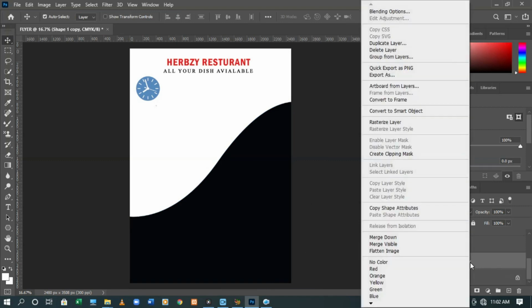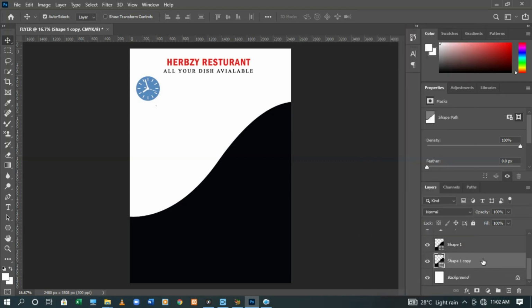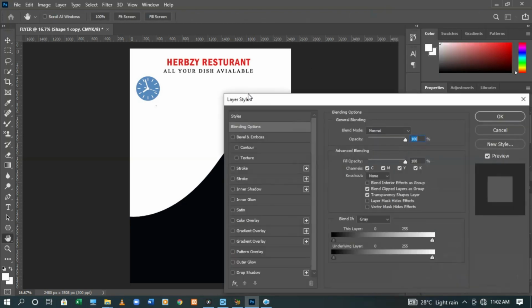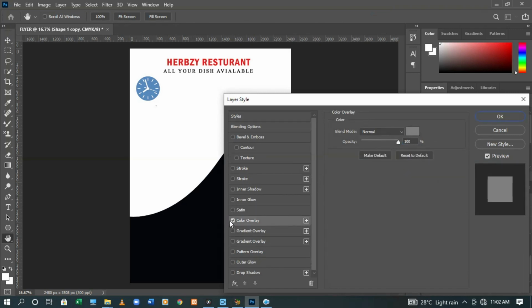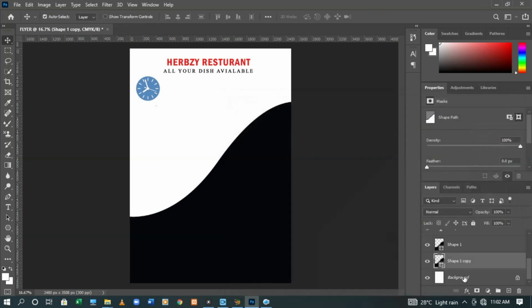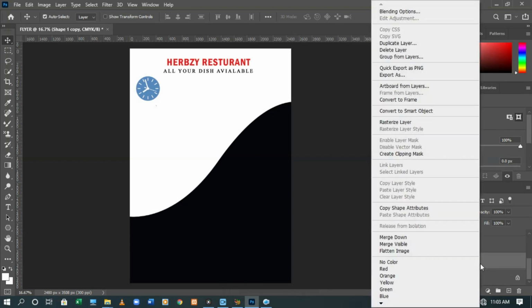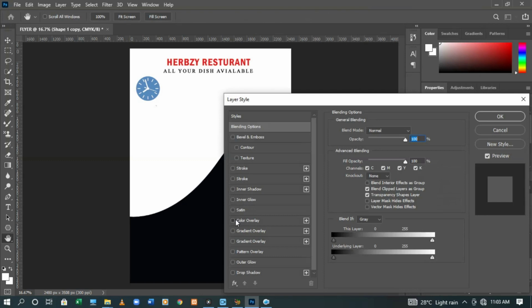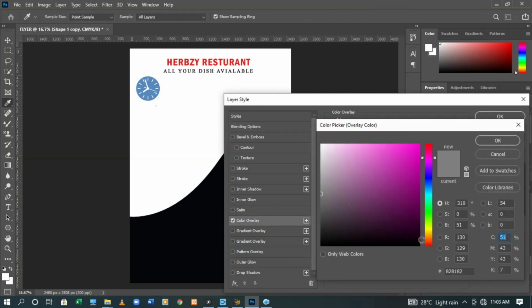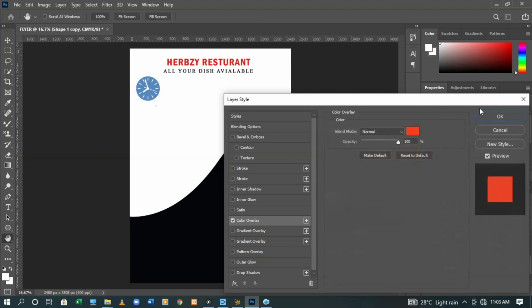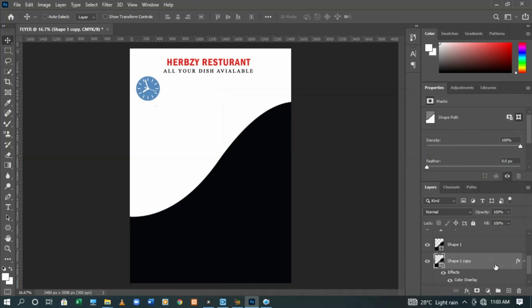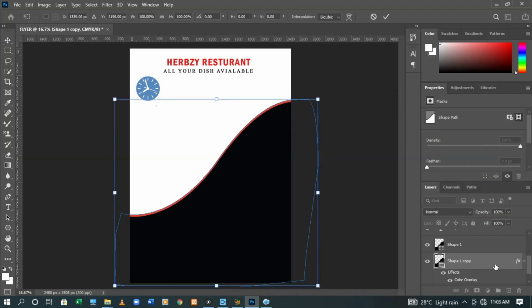Now we're going to change a color of one. Right click on it, go to blending options. Let's say color overlay. Let me first move that, and you see. I want to give a color of red. So now let's Control T on that copy and move. Use the arrow keys. That is the color we have made.